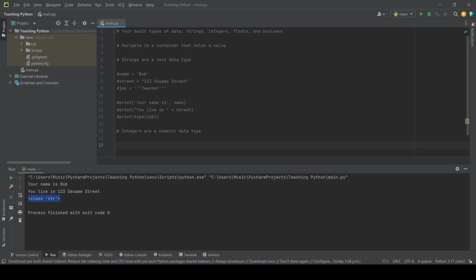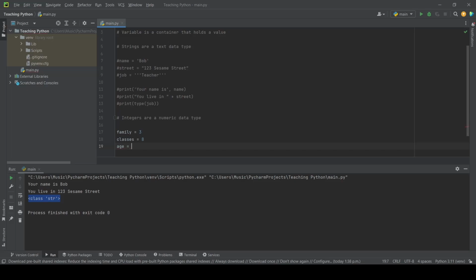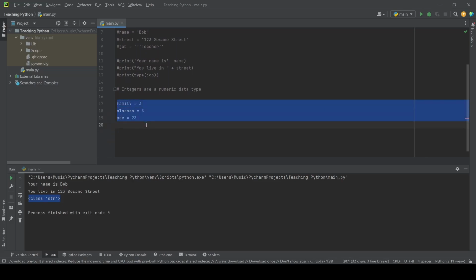So let's create values that use numbers. Let's say family, there's 3 of you. Your classes, so how many you have? You have 8 classes, let's say. And then your age, let's put in like 23. So these are all considered an integer numeric data type.